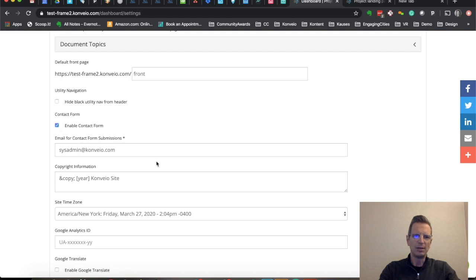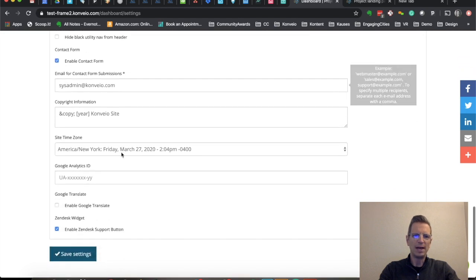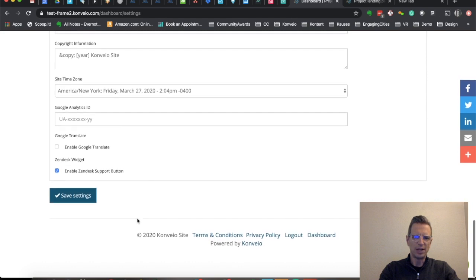In here you can enable the contact form, add your email address, change what the footer down here looks like, change the time zone to your time zone, and also add a Google Analytics ID if you want to track user traffic using your own Google Analytics.